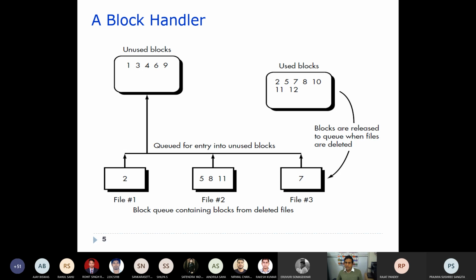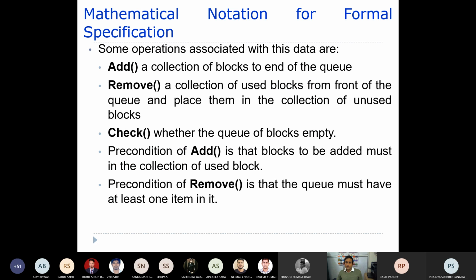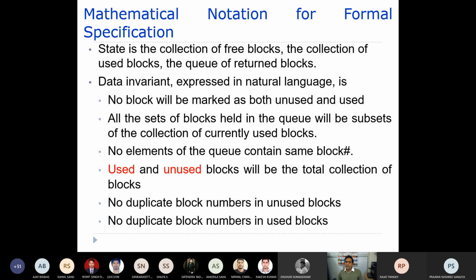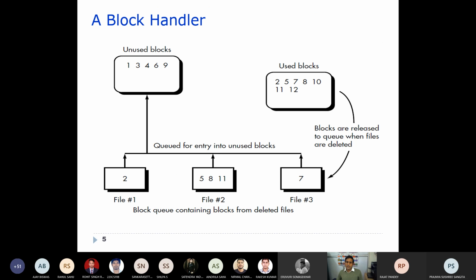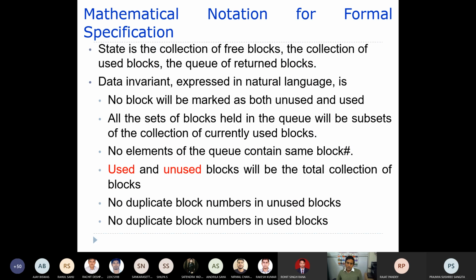So now you can see we're talking about a collection of used blocks from the front of the queue, and placing them in the collection of unused blocks. So the next step is to remove this block, 2, from the queue, and it will be added onto the unused blocks. That will be the next operation. This is the way that you need to understand it.